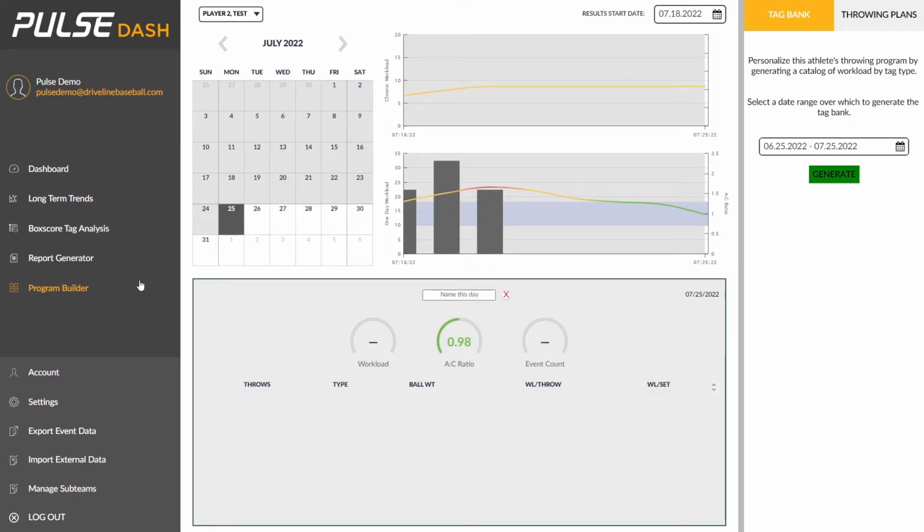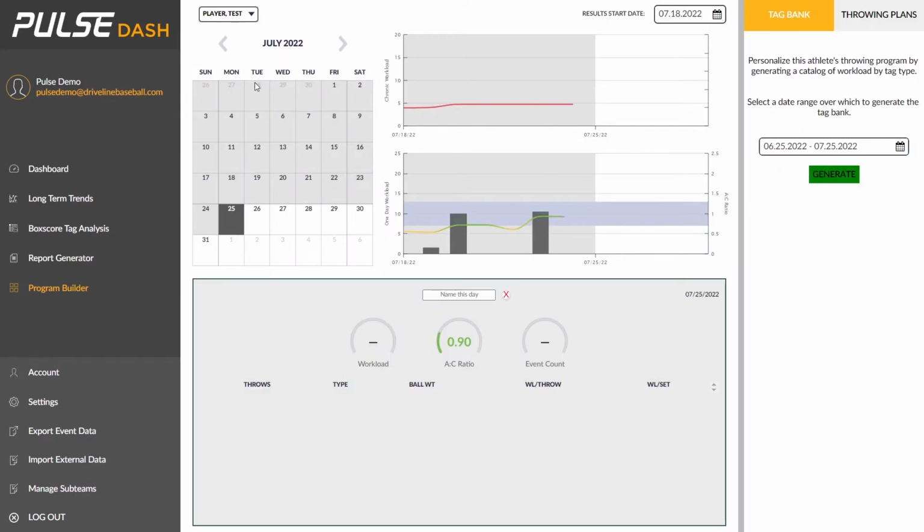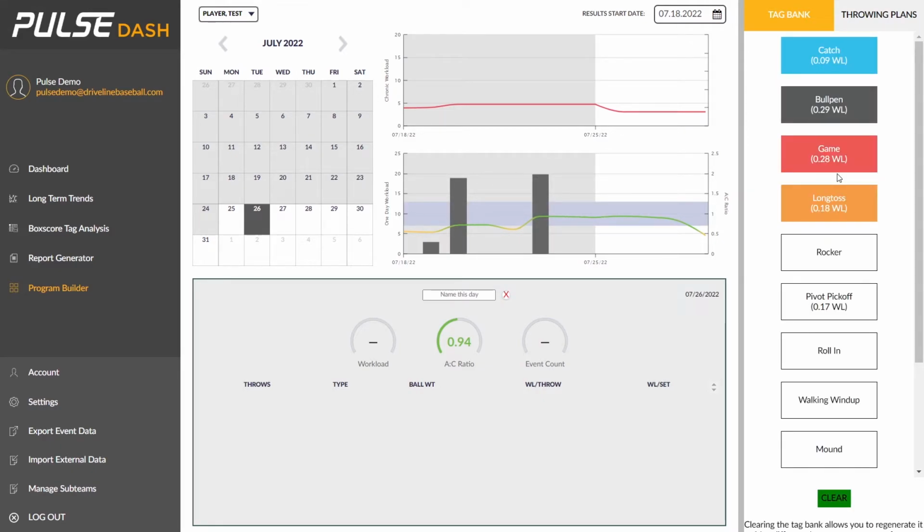The program builder lets coaches build their throwing programs in a safe and effective manner. The first thing to do is select an athlete and the date that you want to begin their throwing program. The next step is to generate workload units for that athlete's tagged throws. If the athlete has tagged throws within the given date range, the average workload units per throw will appear for each tag. These workload metric averages will be specific to this particular athlete.